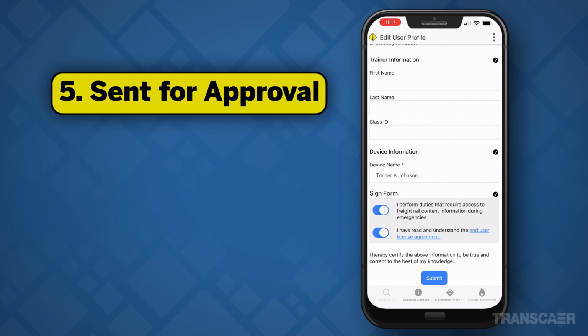5. Once you tap the Submit button, your application will be sent to the railroad for approval. Once approved, the app will be ready to use. If a first responder can't access the app, they can still get AskRail data by contacting their Emergency Communications Center.